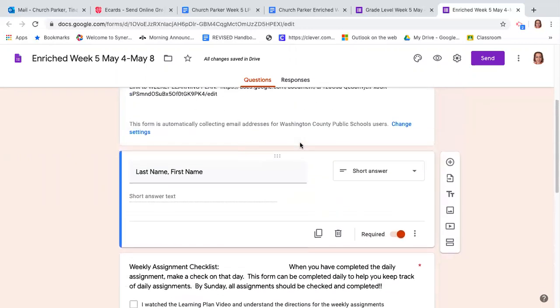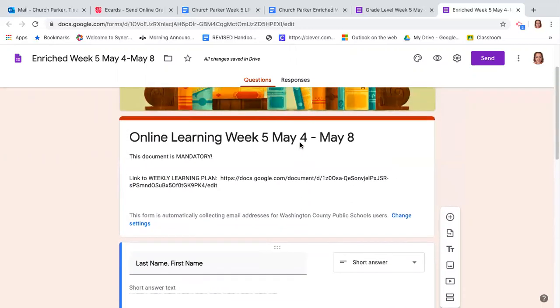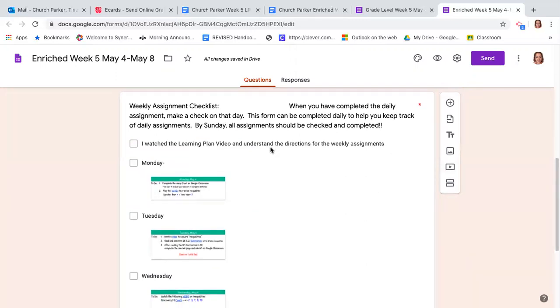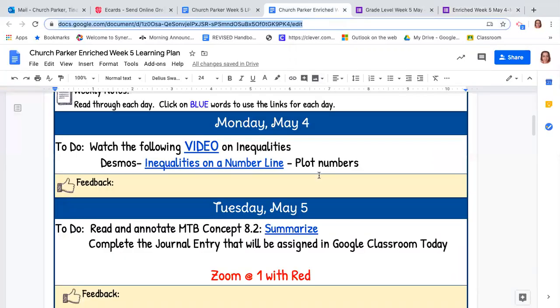So please make sure that you are filling out this form. I will be giving you a point for doing it. So if you don't get full points at the end of the week, it's because you did not fill this form out. And it's simple enough that you just need to put a check here, that I do require you to do it. So let's jump into the weekly learning plan.